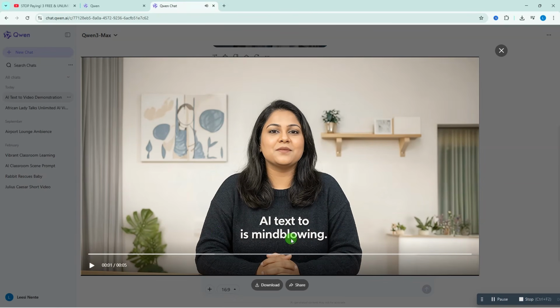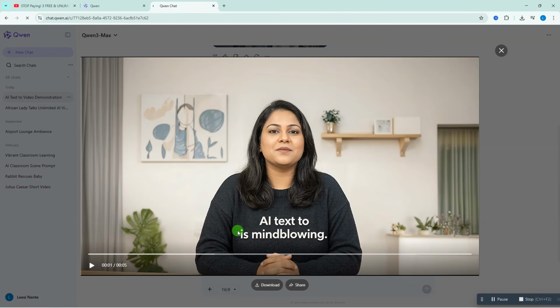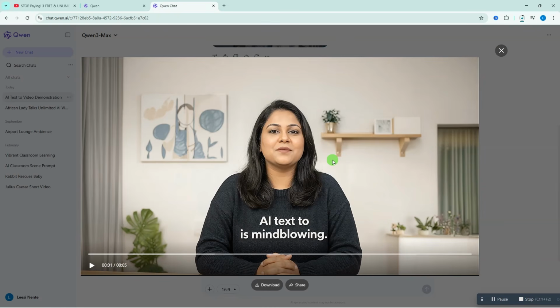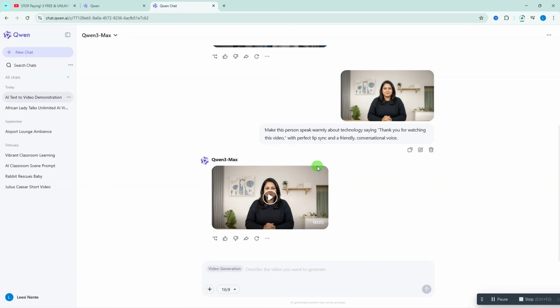To recap, log into Qwen AI. Go to Video Generation, use a detailed prompt that forces lip sync and voice matching, and then utilize their flexible options for aspect ratios and image uploads. By following these specific steps, you leverage Qwen AI not as a limited toy, but as a true unlimited video creation engine.